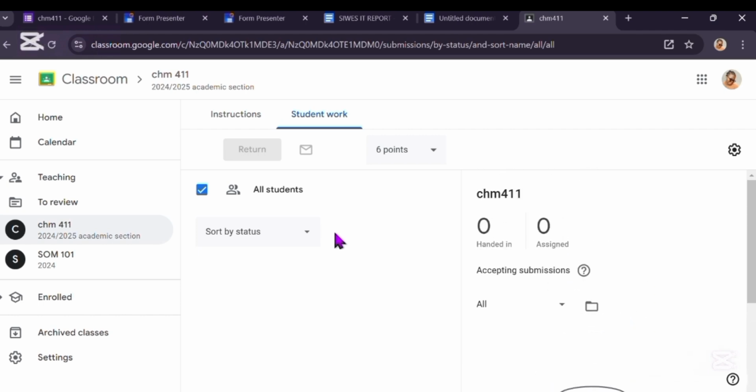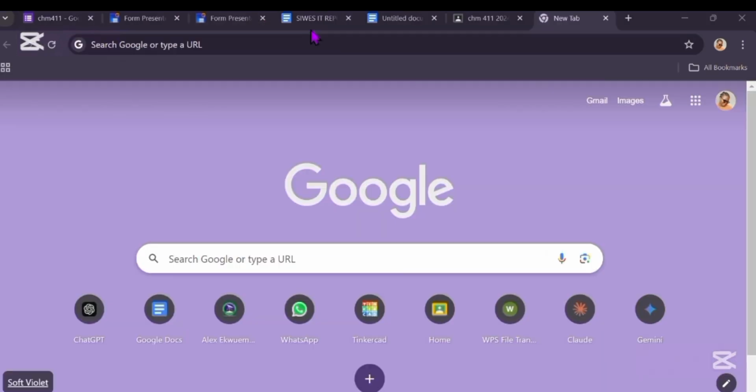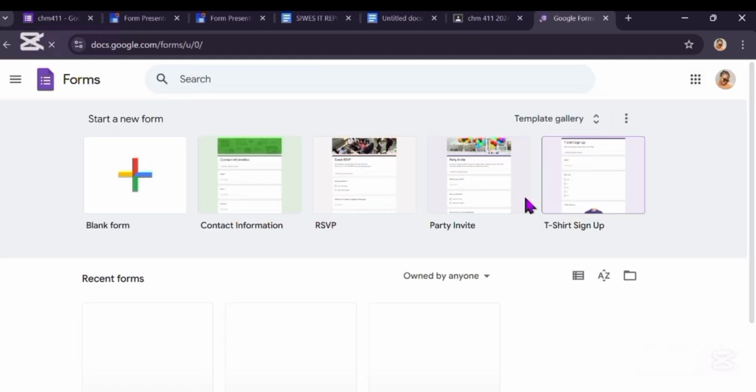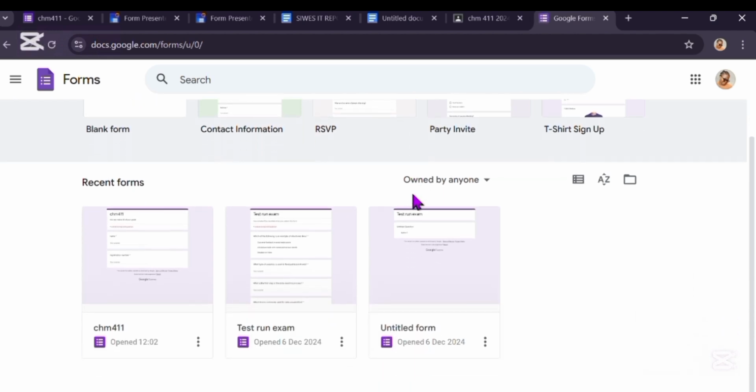Then I'm going to answer the question from my own end and submit, so you see what it is going to look like. When I want to check the responses, like record the answers of the students, you either search Google Forms or you come here. Scroll down, you see Google Forms. It now loads and opens up. You come to recent forms.